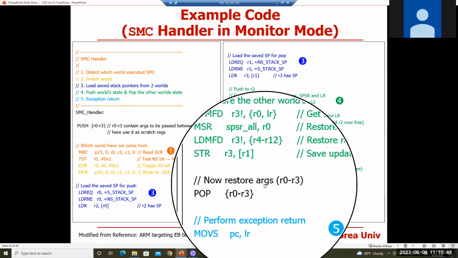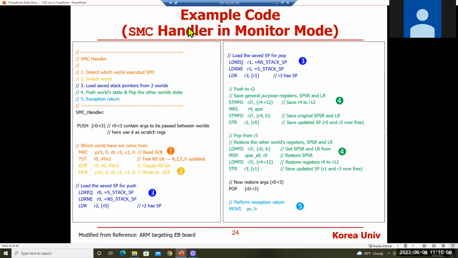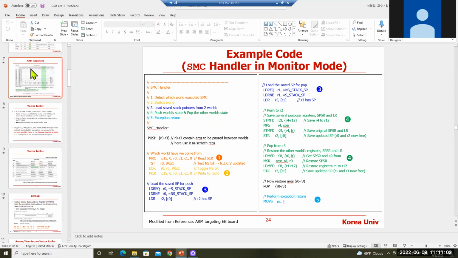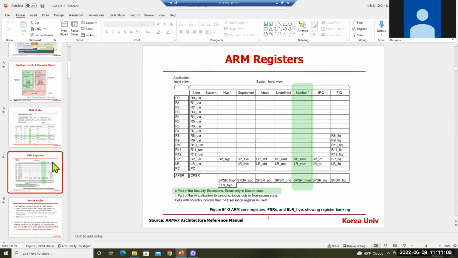This code is executed in monitor mode, and we have a separate stack pointer in monitor mode, right? And we assume the stack pointer got initialized before you execute that push operation. So in monitor mode, you are supposed to have a separate stack. In supervisor mode, you have a separate stack. Abort mode, separate stack. Undefined mode, separate. IRQ, FIQ, same thing. There are many stacks.